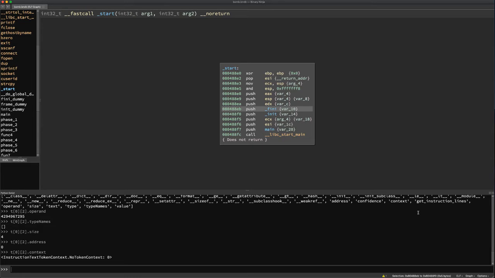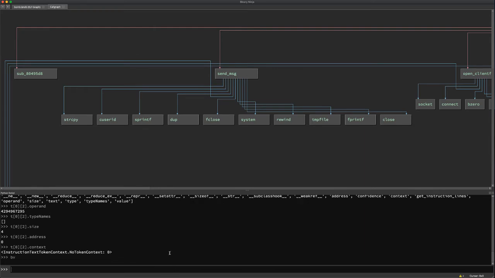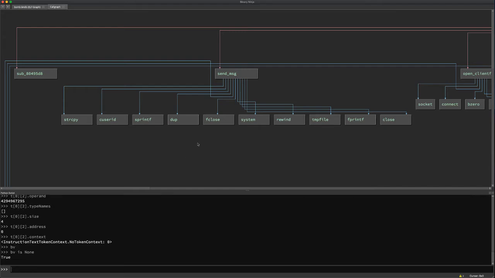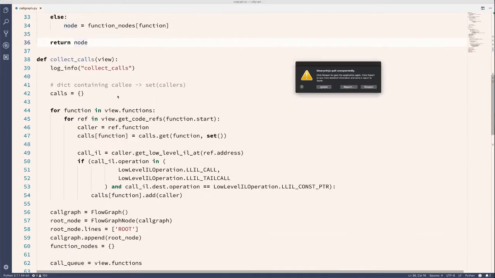Need to add. That's why it's not working. So it needs a binary view context to know what the symbols are. And as we previously saw from the fact that I couldn't type BV, I'll go ahead and show that. So if I do a BV here, it's none. BV none. See.